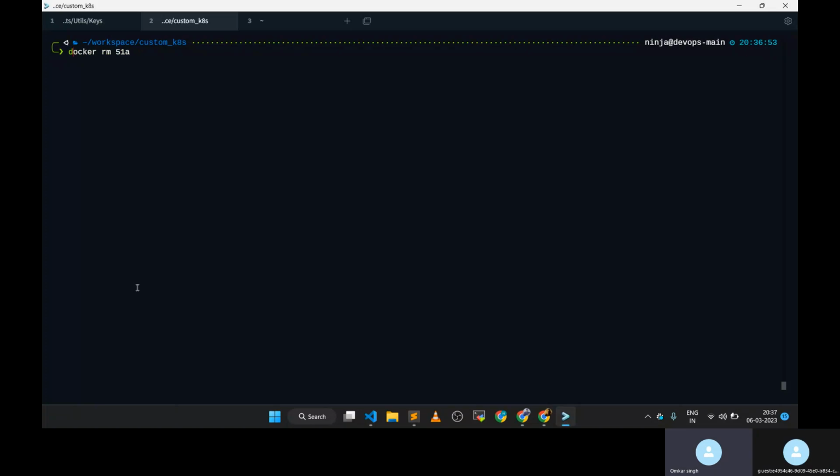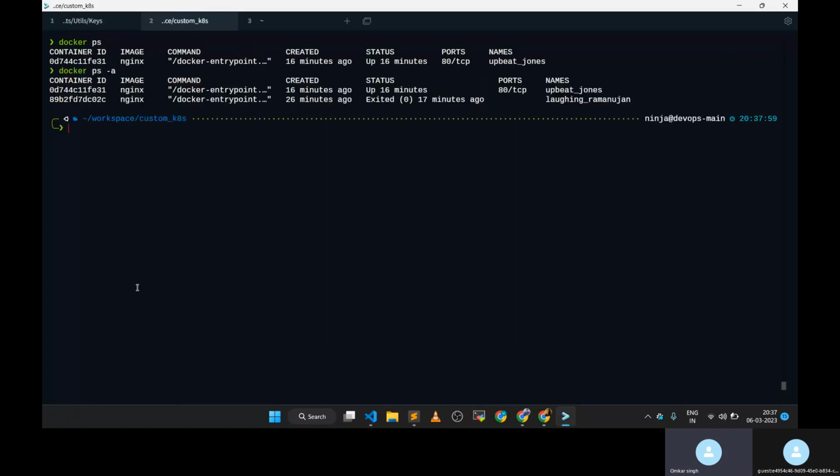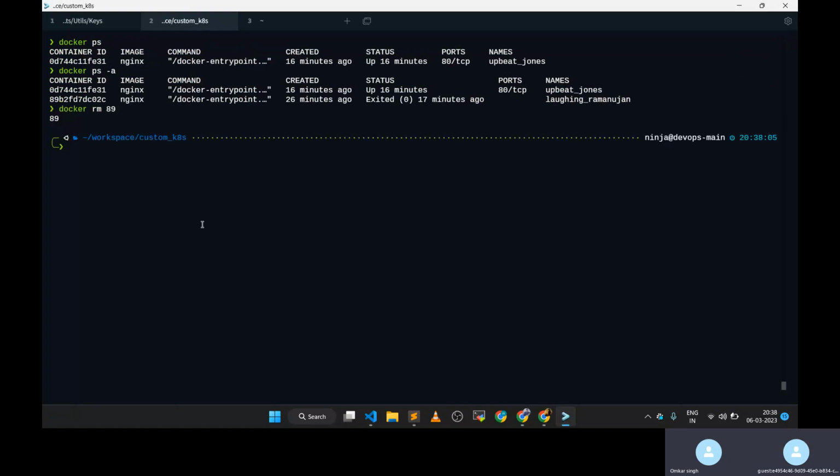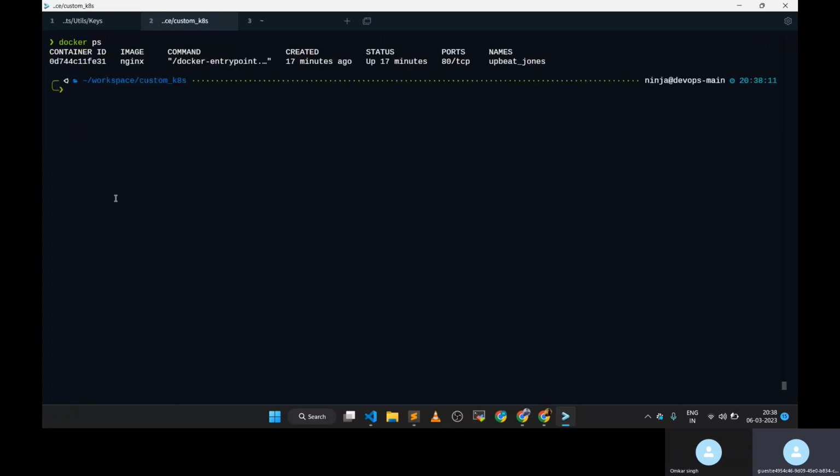Okay. Now suppose you want to delete a container, docker rm, and you can use this. Okay, it is removed. Now suppose you don't want to use the stop command. You want to directly delete the container. So for that you can use the force flag. If you give -f, it means forcefully delete it.